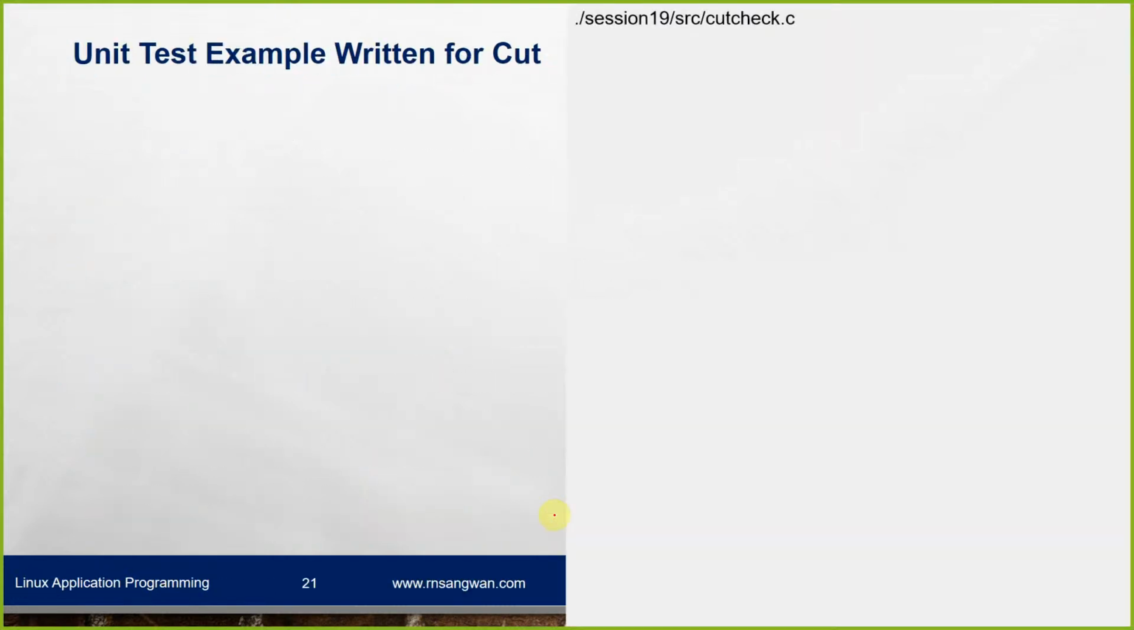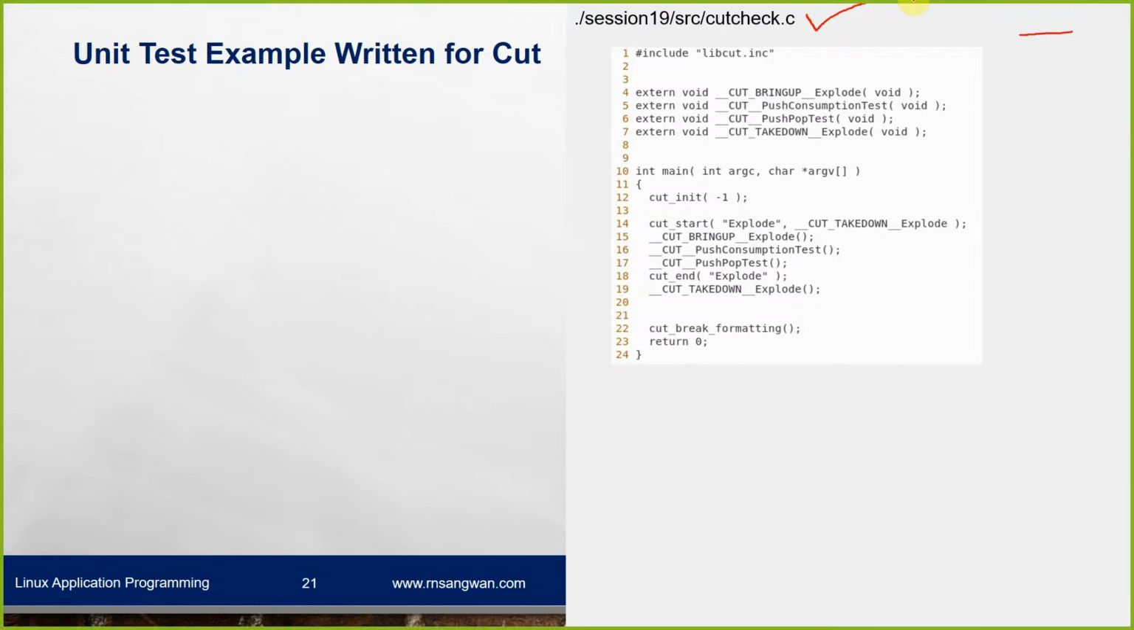When you run this and check the source code of cutcheck.c, it will have generated the source code. This is actually a C program. It is doing nothing but calling the functions together, like bring up, push test, and the pop test, and then takedown. So all the 4 functions are put together and called in the right order. First externally declaring them and then calling them.